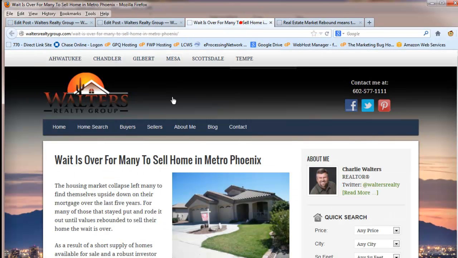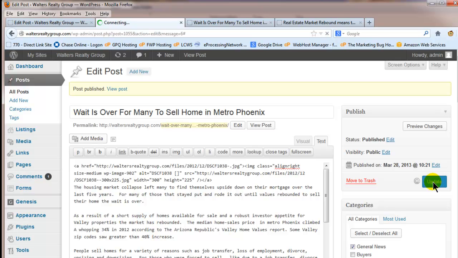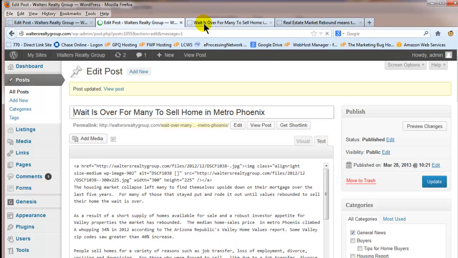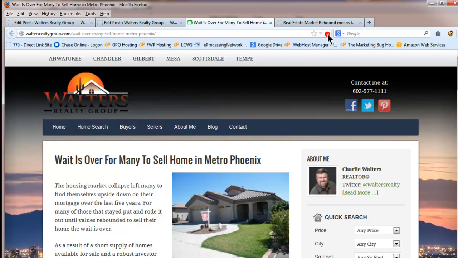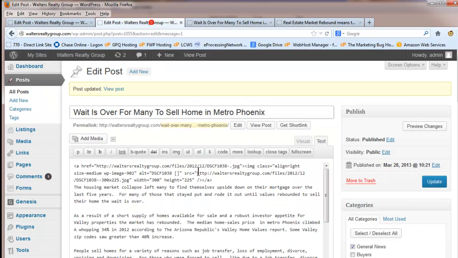So right now, here's my permalink. I'm going to update. I'm going to refresh my page, and notice that the permalink changed. That's how simple it is to edit something like that. My title didn't change. My headline didn't change. So that's the process of getting your headline, your title, and your permalink to all line up so that the search engines know.